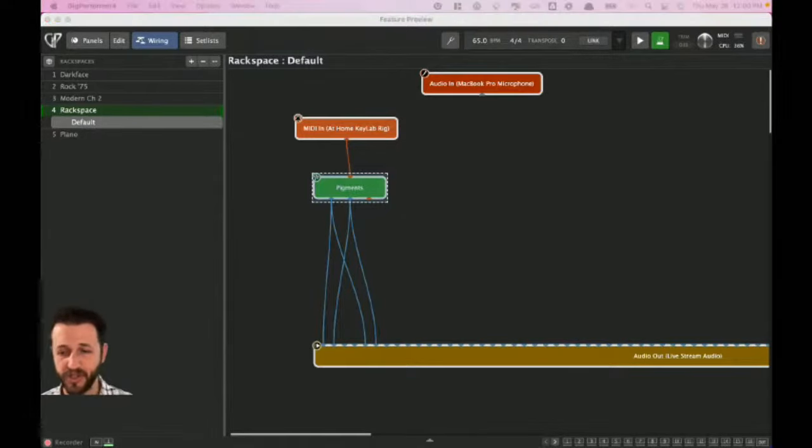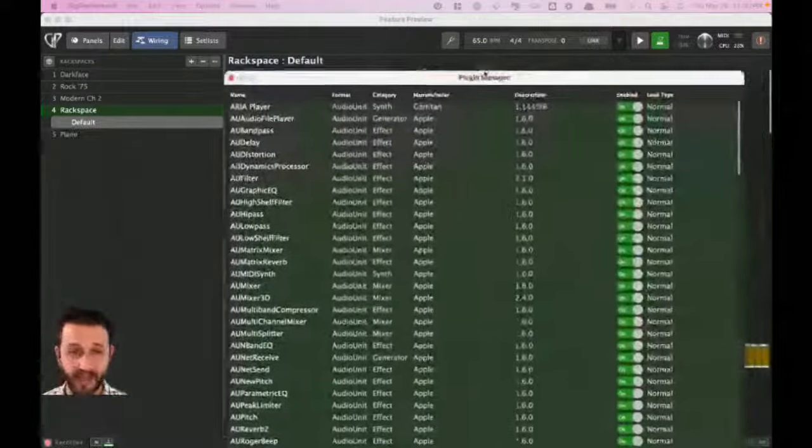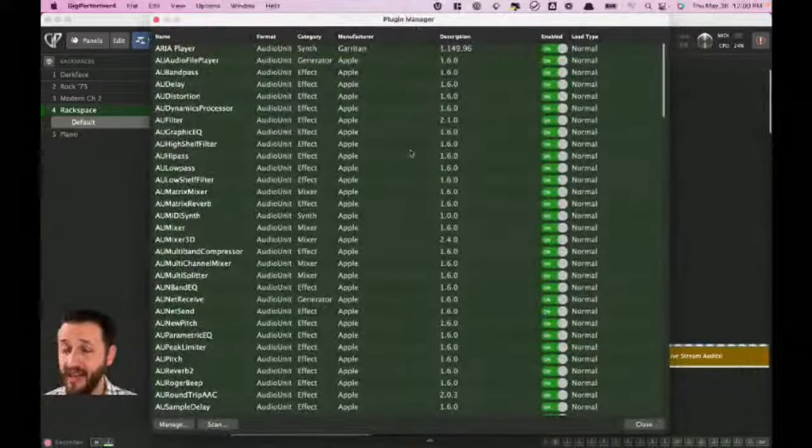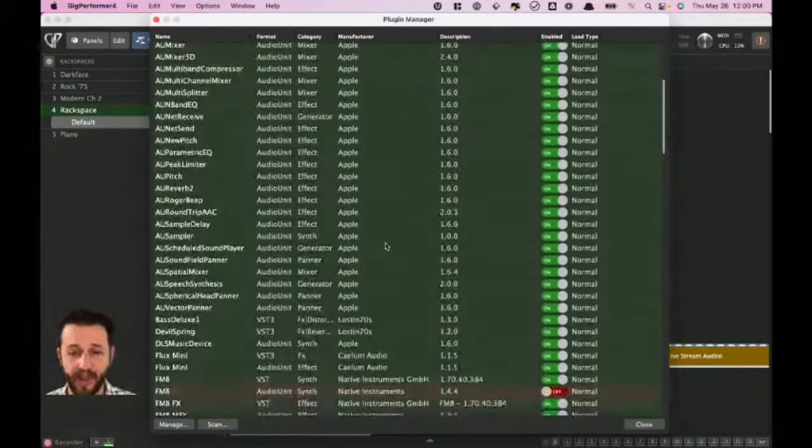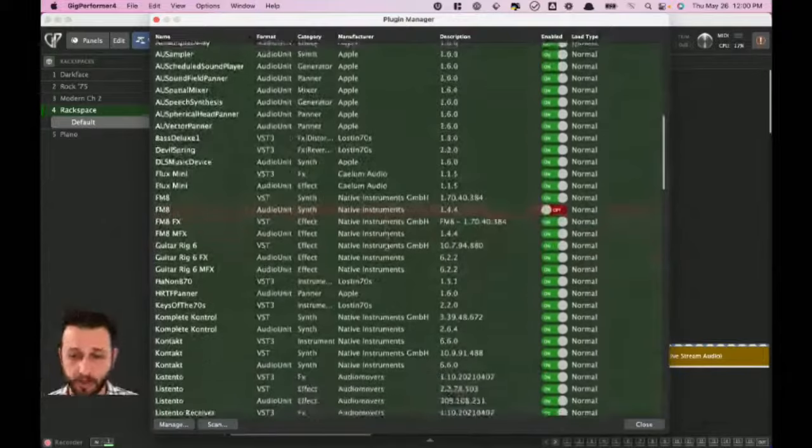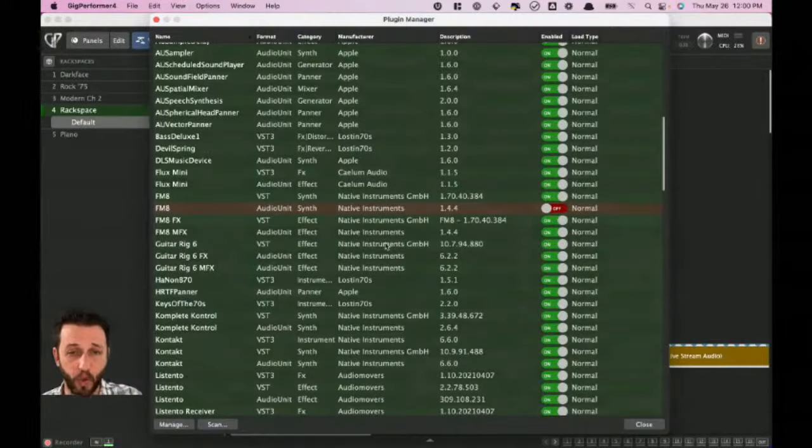The next thing I want to show you guys is the plugin manager. When I open this up, you can see Gig Performer has a list of all of the plugins that are installed on your computer. And this can be powerful for quite a few reasons. First of all, there may be plugins that you don't actually use anymore, so you don't want things showing up in your Gig Performer search or in your list that you have to sort through that you're never actually going to use.